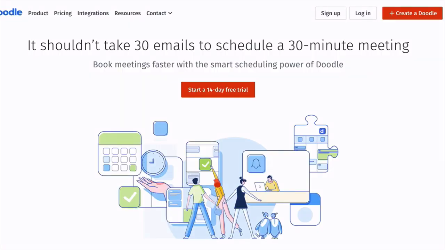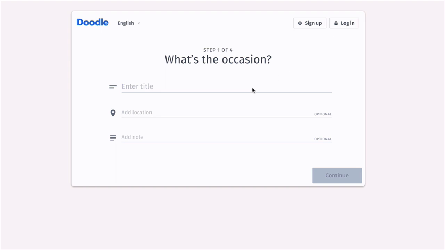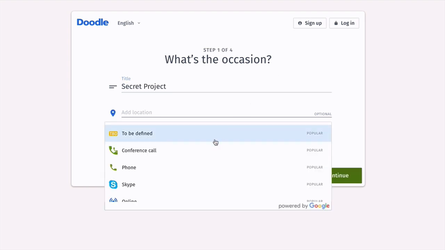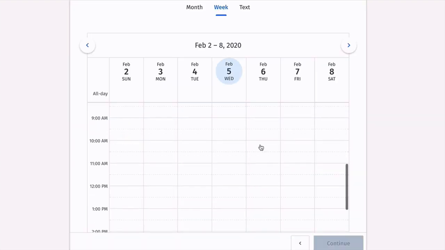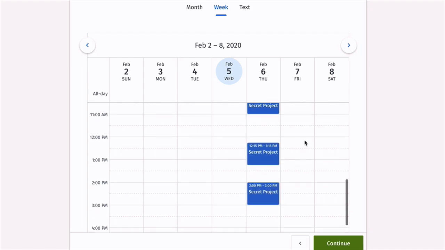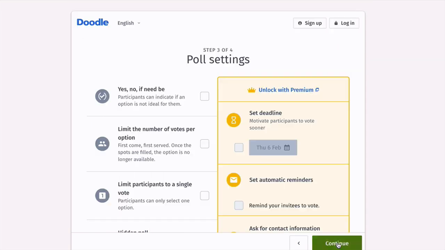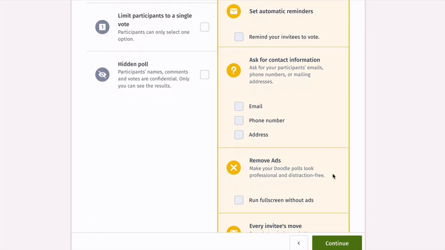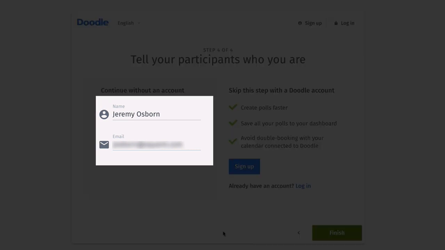Here's how it works. As the ringleader for the meeting, you create what's called a Doodle poll. You give it a title, let's say Secret Project, and in location, let's choose Conference Call, and then add a note. Click Next, and now you're going to want to add all the times that you're available. So add 8 or 9 slots here, and then click Continue. And the next screen shows a number of advanced settings, and these are all optional, so just click Continue, and then finally put in your own name and email.